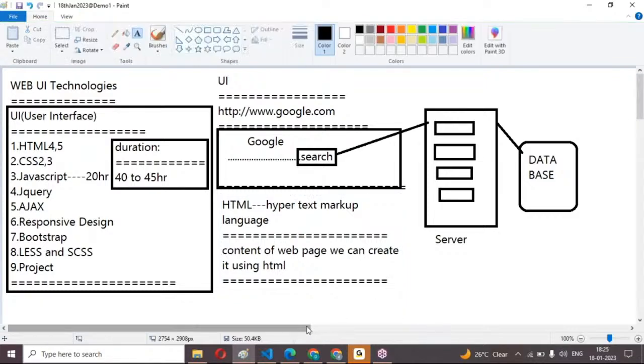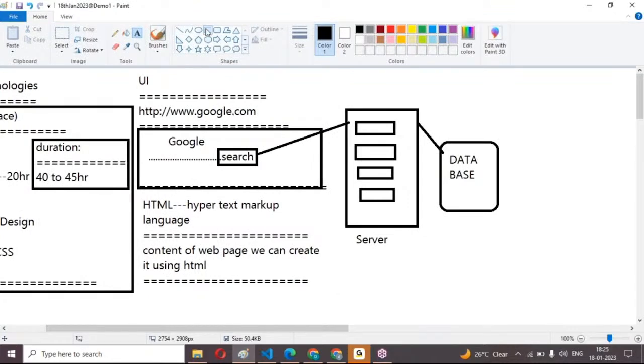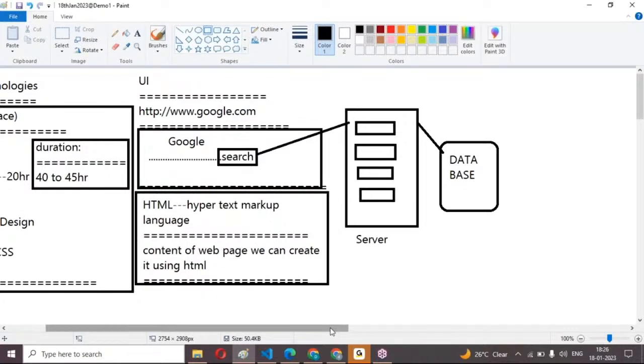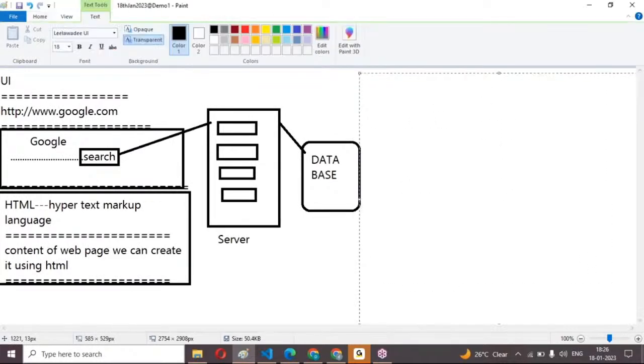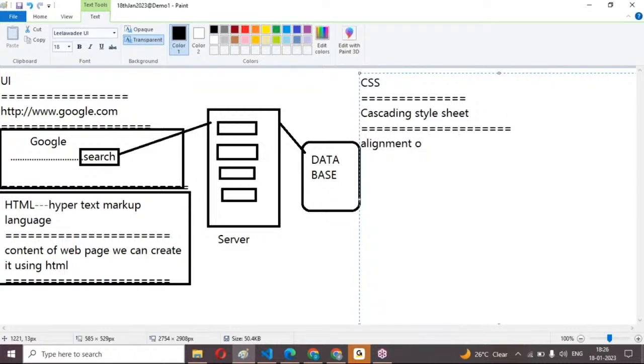So what can we do with CSS? CSS gives you the alignment of the web page. CSS completely aligns our web page. Here CSS is cascading style sheet. Cascading style sheet is mainly used to write the alignment of the web page. What is the meaning of alignment?